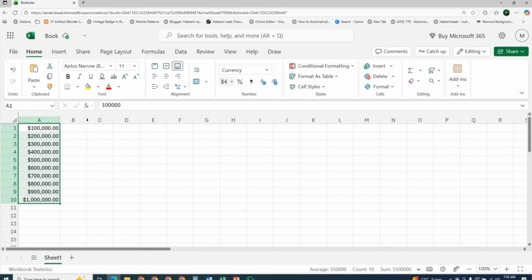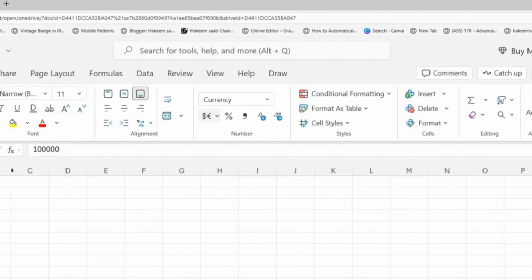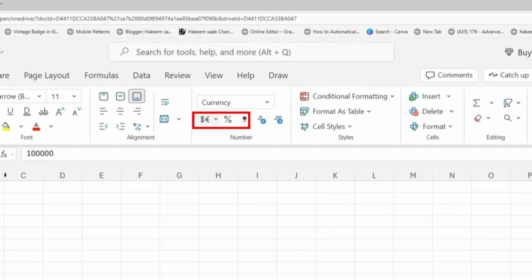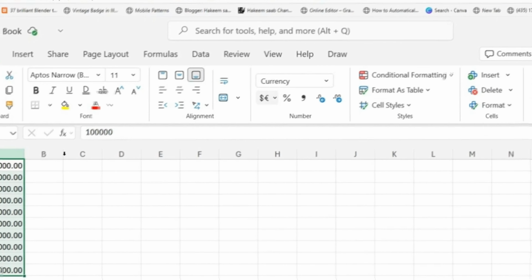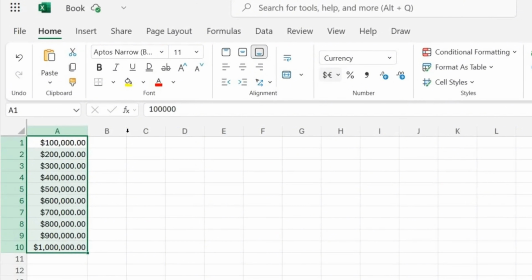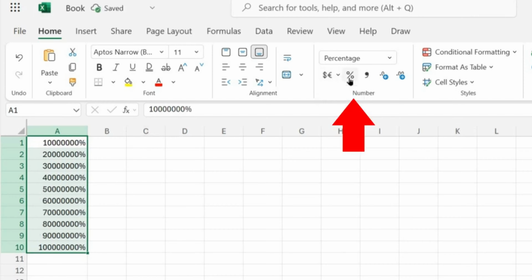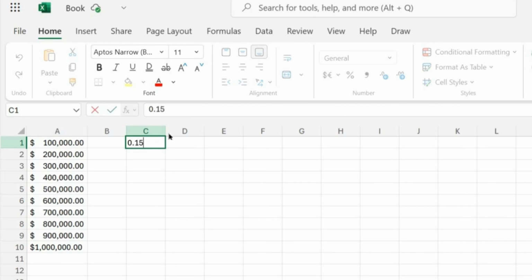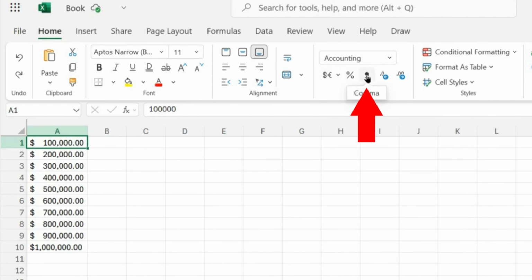For the formats you use most, Excel has quick buttons right below the main dropdown. The Accounting number format applies the default currency style with dollar signs and 2 decimals, so 100,000 becomes $100,000. The percentage style converts a value like 0.15 into 15%. The comma style adds 1,000 separators and shows 2 decimal places, so 1 million becomes 1,000,000.00. These buttons save time when you need common formats fast.